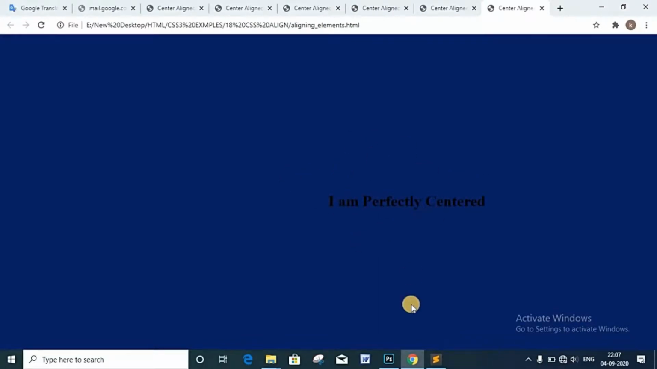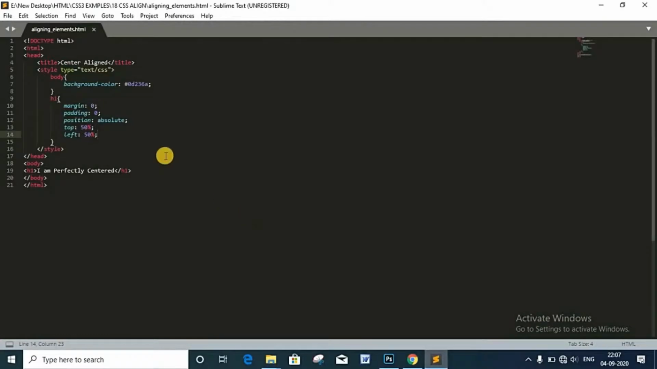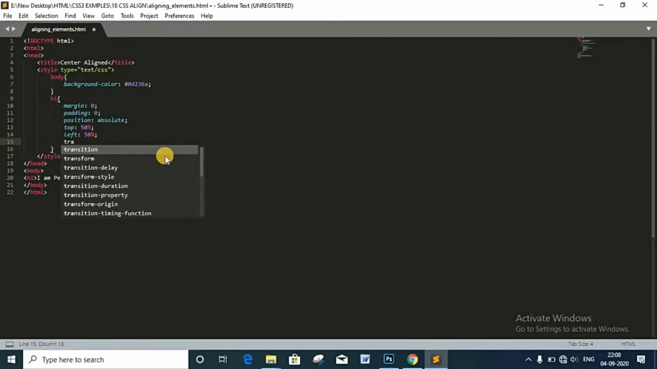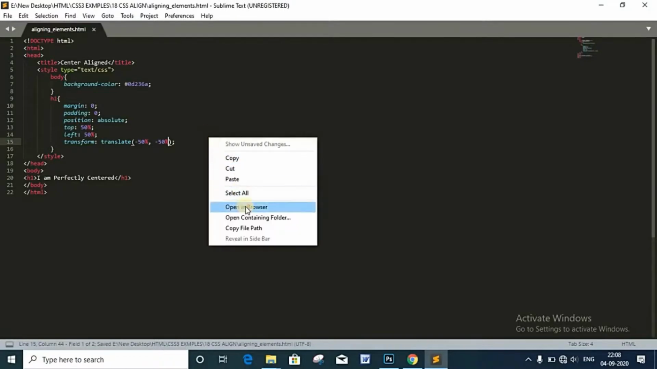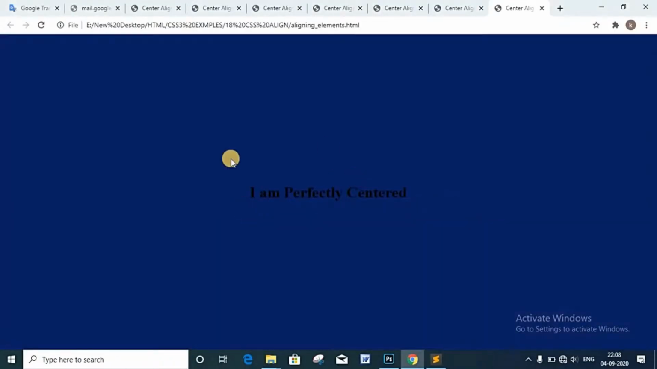not perfectly. So let's use the transform translate property, transform translate minus 50% to x-axis and minus 50% to y-axis. Now let's save this and open it in a browser, and you can see the text is perfectly centered.